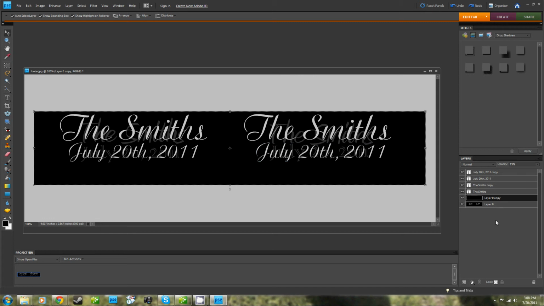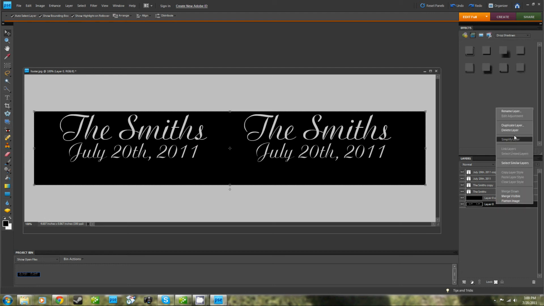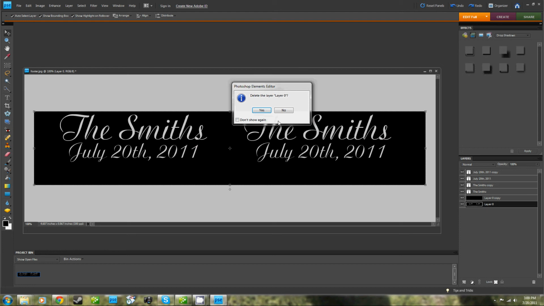Now we want to get rid of that layer that's on the bottom. First, we bring our transparency all the way to 100%, so you can't see anything through it. Then click on the bottom layer, layer 0, right-click, and delete layer. Now that'll save that. So now we have that perfectly done.